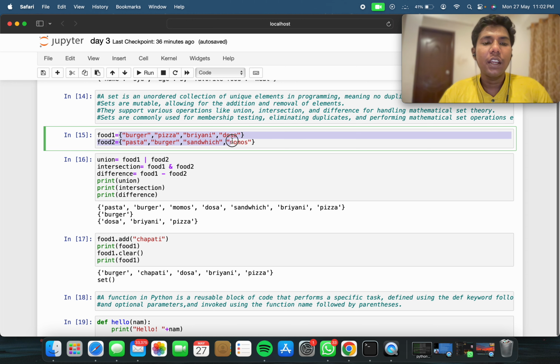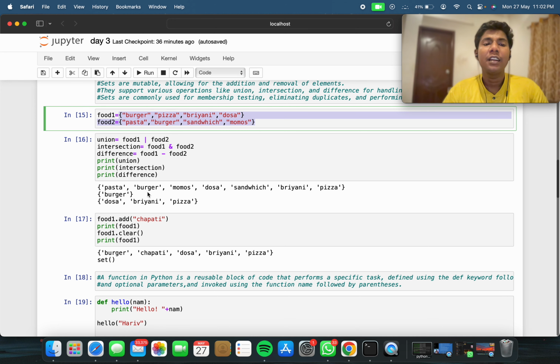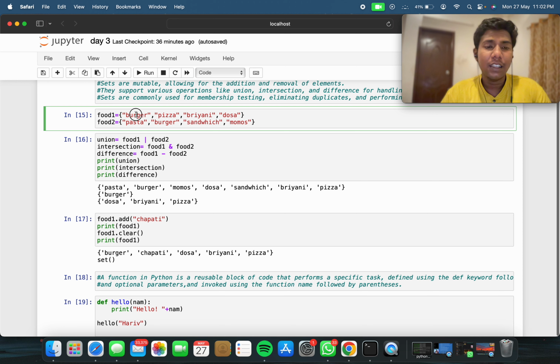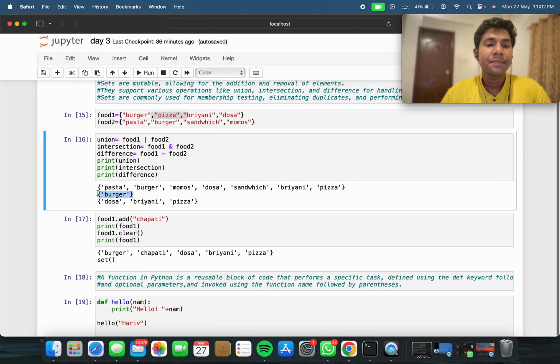If we union everything, since the burger is here twice, I think you guys know what union is. I'm not going to explain any further. And the intersection is the thing that is common between both lists, both sets, and the thing that is common between both sets is burger. So we get the output burger.